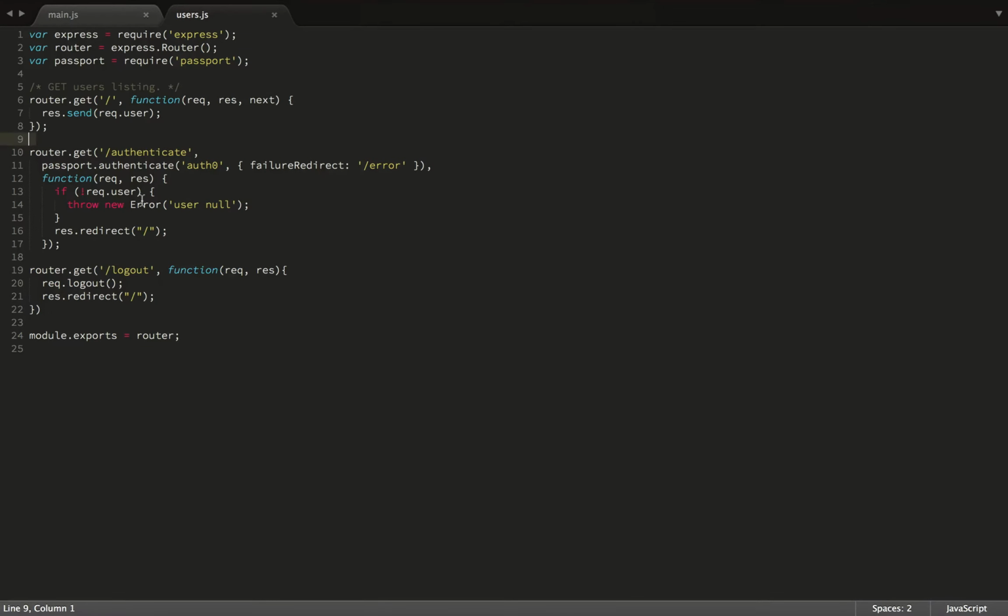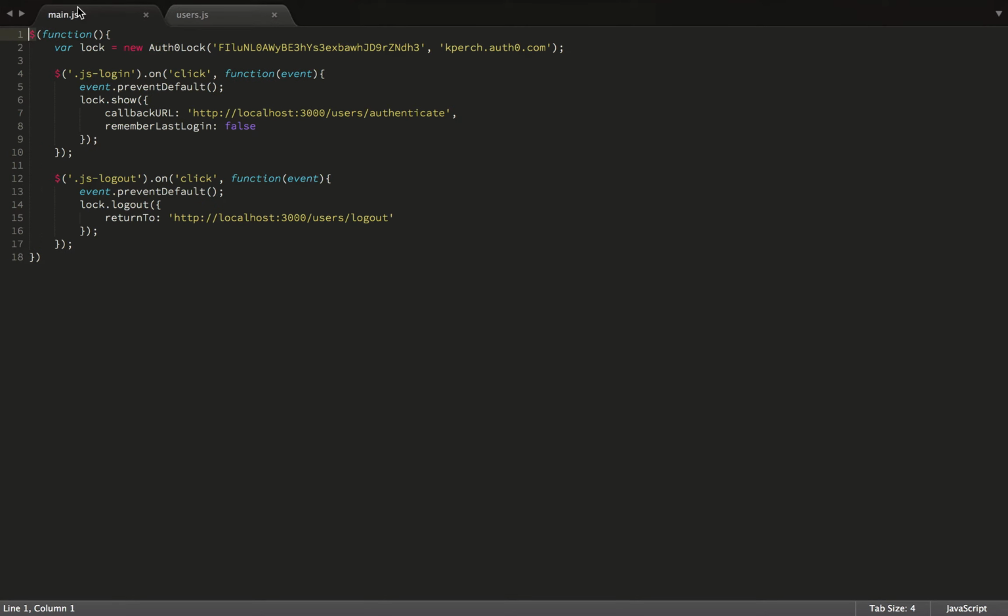So what we have here is an Express implementation of Auth0. All I needed to do was include the passport strategy for Auth0 and then basically check that the user is logged in and redirect once Lock calls back to our server. And when I want to log out, Lock will call back to my server and I will tell that request to then log out.